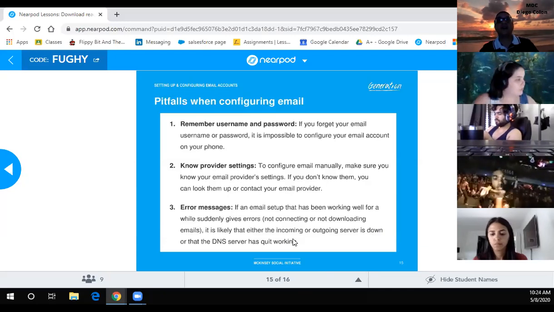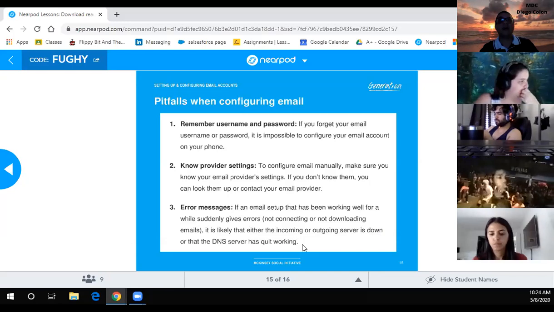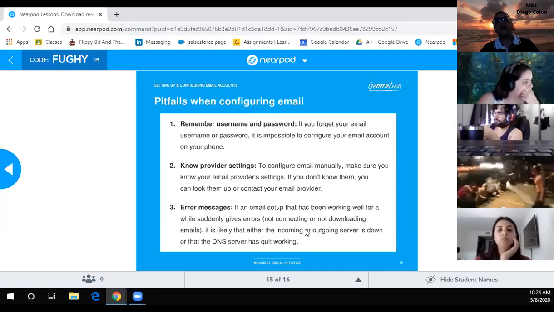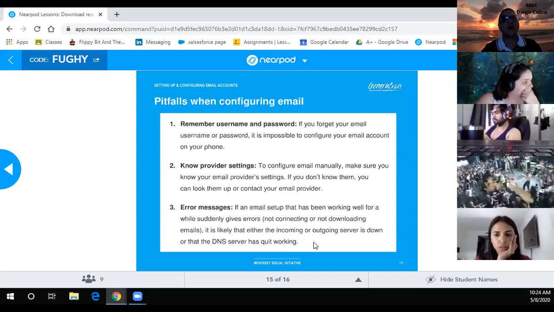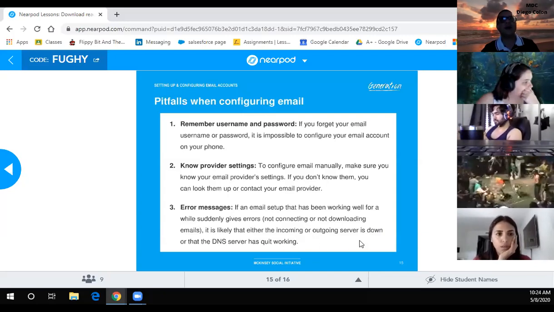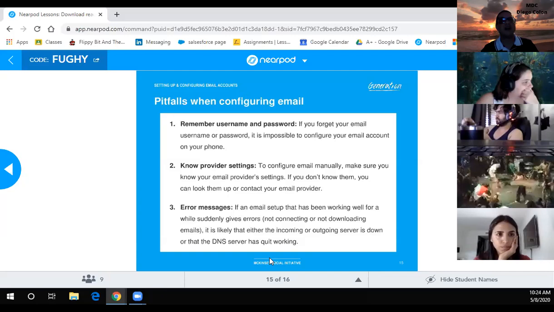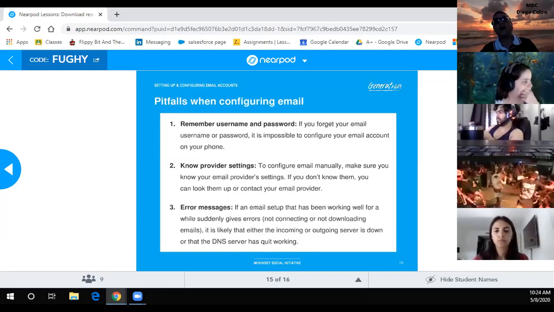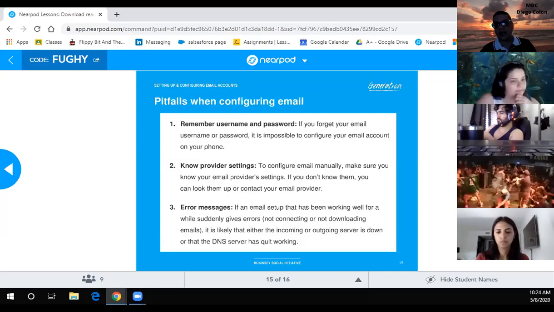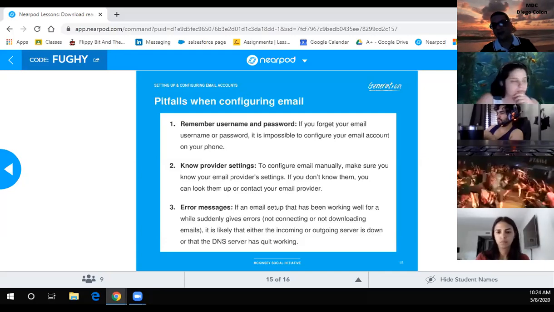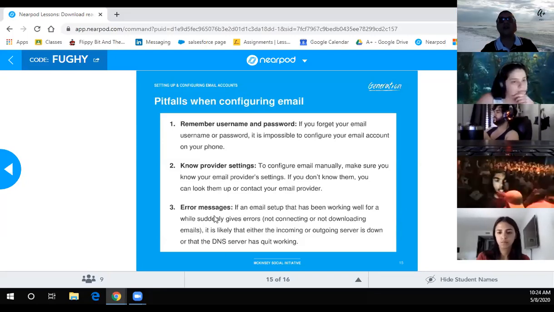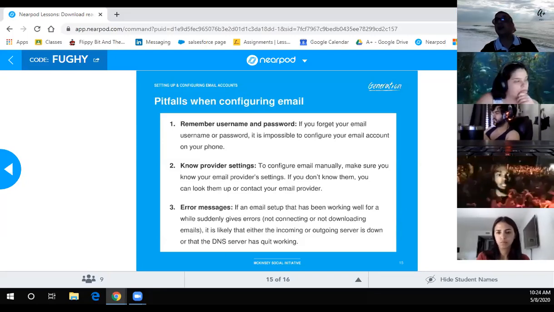Error messages: if an email that has been working well for a while suddenly gives you errors, not connecting or not downloading, it is most likely that the incoming or outgoing server is down, or a DNS server has quit working, or even worse, maybe you are connected to the Wi-Fi and your Wi-Fi is down. We need to make sure what the problem is before we just assume that the unit is the problem itself.